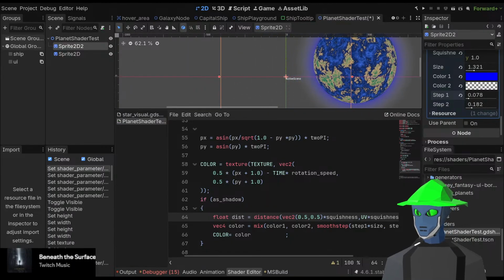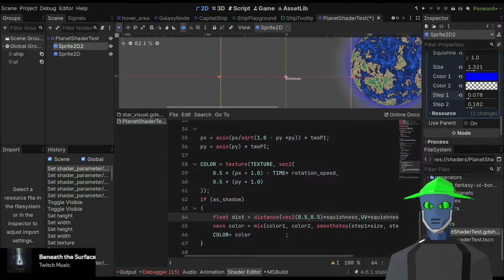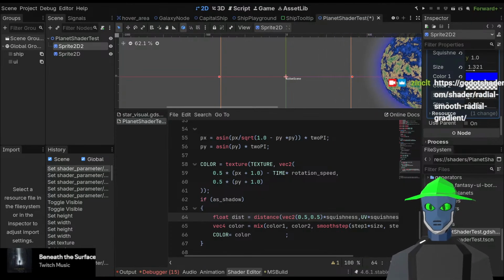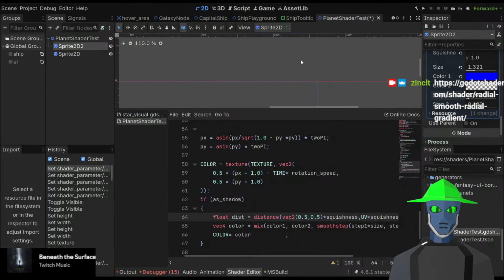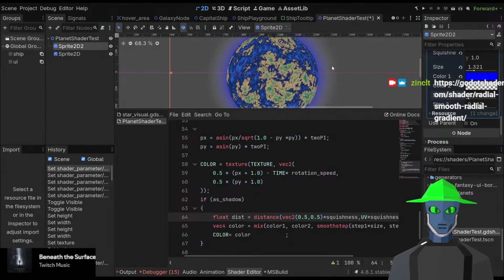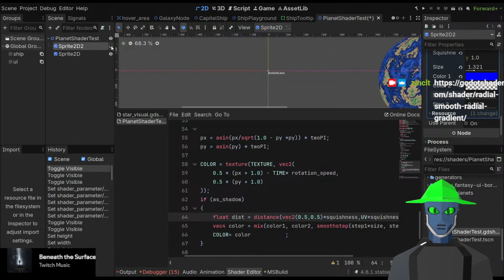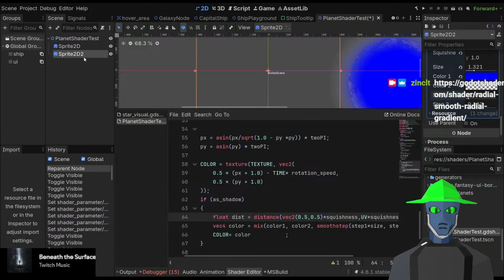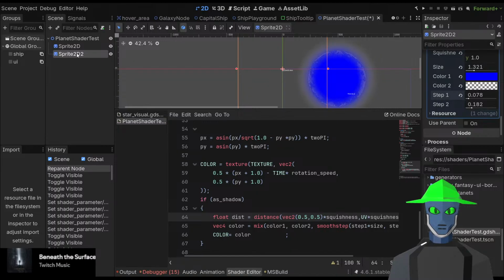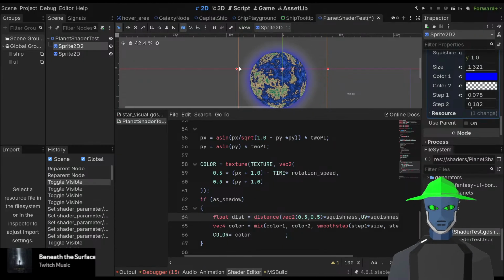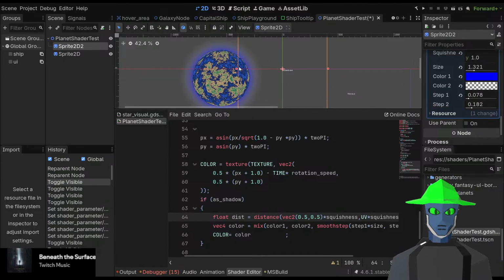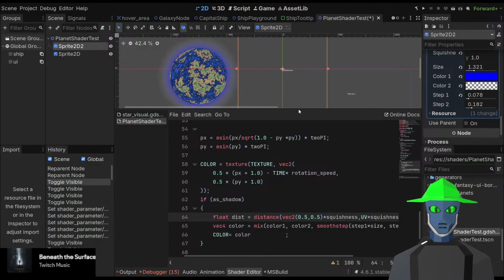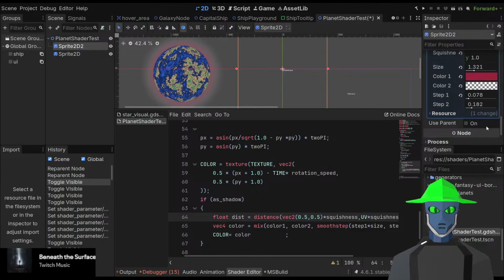Beautiful. So the resource for this shader is here. So now my planet has an atmosphere. What if I put it on top? Okay, it's just close. Yep. Good. Very good. I made atmosphere. We can change the color of atmosphere.